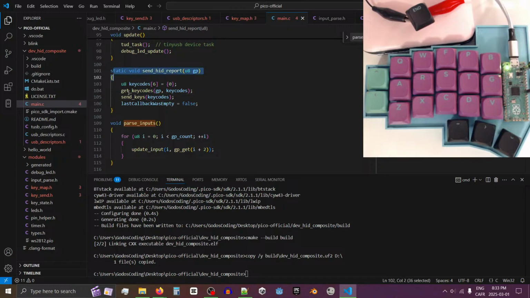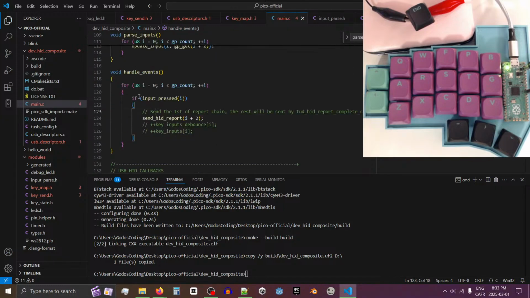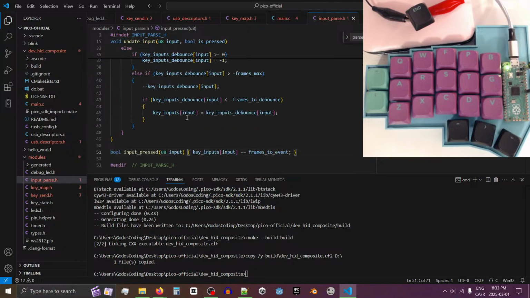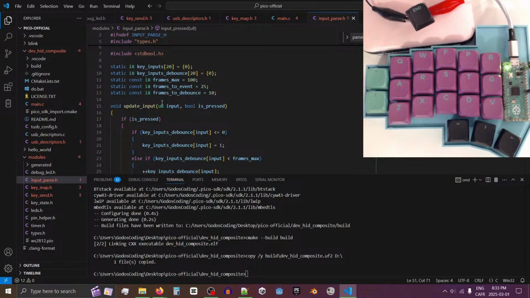I pretty much trust this function, so here, if input pressed, maybe that's a problem. Because if it doesn't actually receive the correct information from here. Equals frame to event. Yeah, it should be the case. It should be fine.